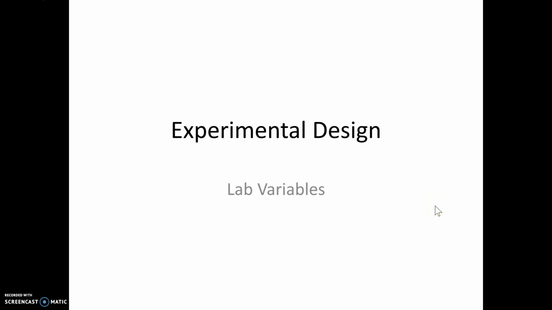Hi everyone, so we're going to start our beginning section here. It's all about experimental design, so how we understand experiments, how we write within them, and how we interpret the data. So today we're going to start with lab variables.